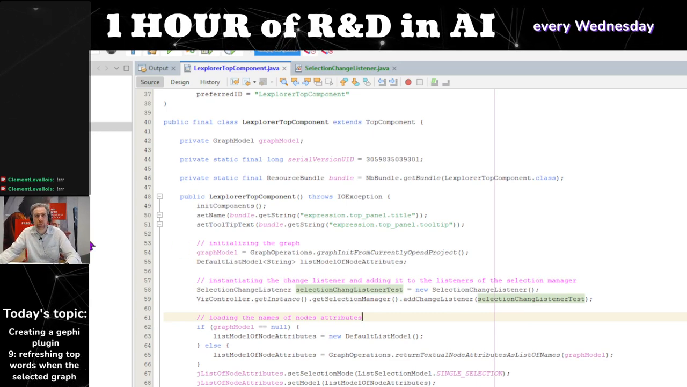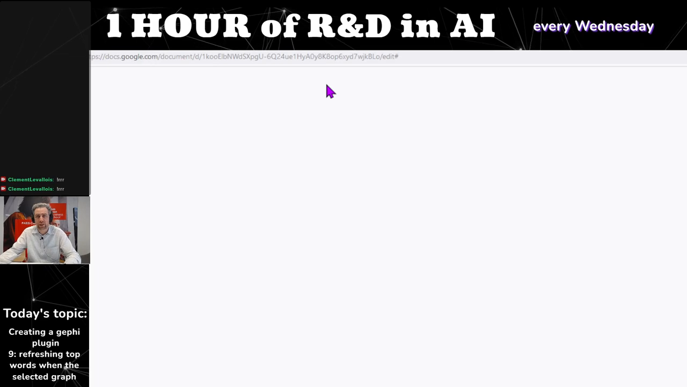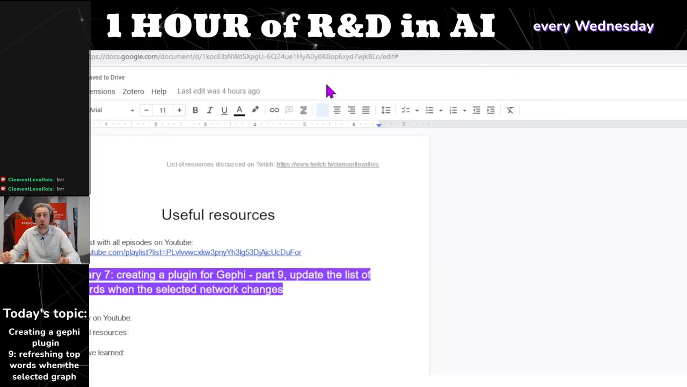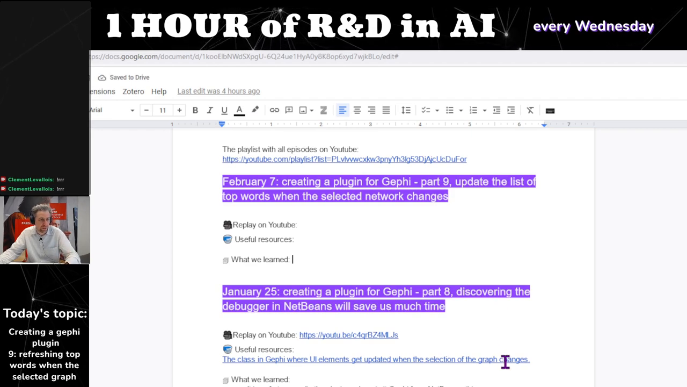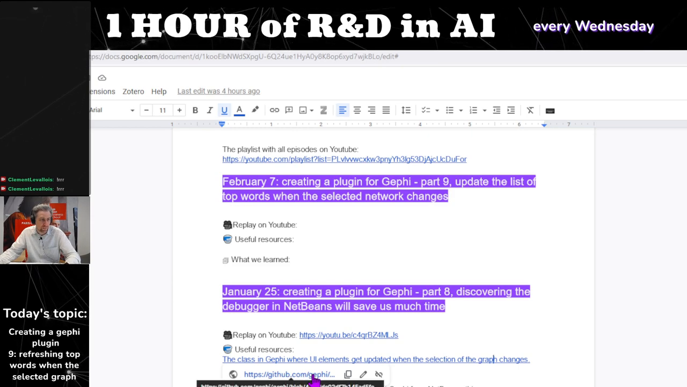From last time, I also remember, and I'm going to switch to the resources, the Google Doc where I list the resources for this session. I remember from last time that I had found in the code of Gephi an example of how selections were used. I should bookmark this page of code because it's going to be useful. So I'm going to open it now.